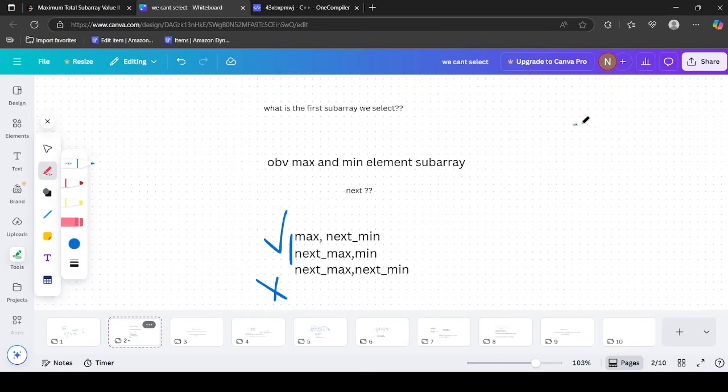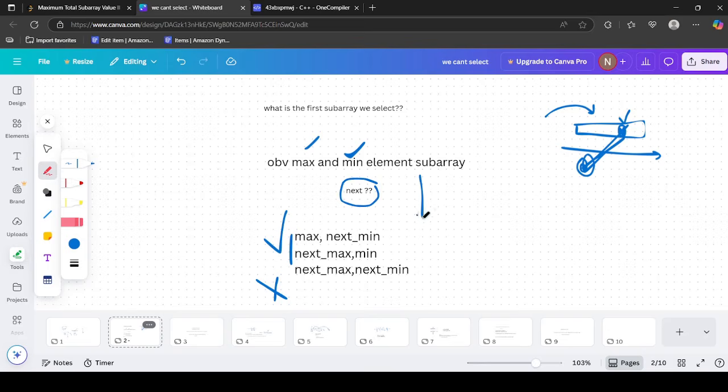In the first operation, what will be the subarray that we'll select? We'll select the subarray with the maximum element and the minimum element of the array. We'll find the index of the maximum number and the index of the minimum number, and this will be the subarray that we perform the operation on. That is the first operation. Coming to the next operation, which subarray will we select? We cannot select the same subarray as before, because we selected the maximum and minimum in the first one. In the second one we cannot select that.